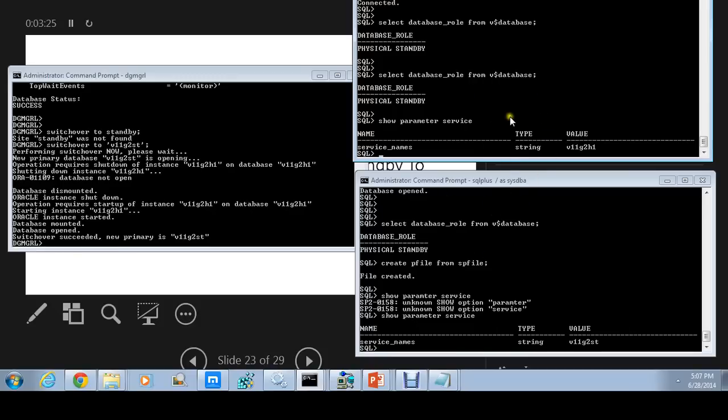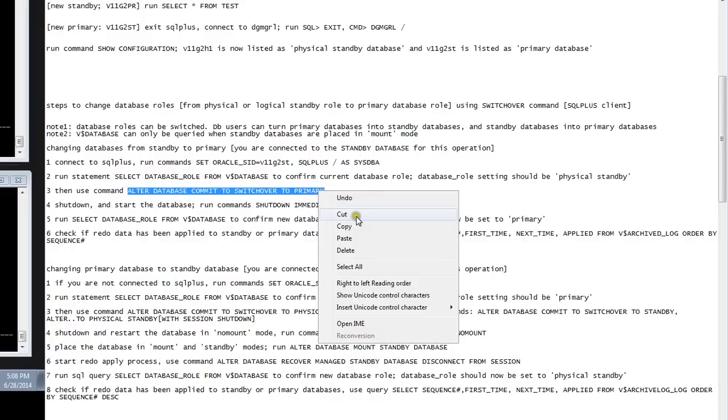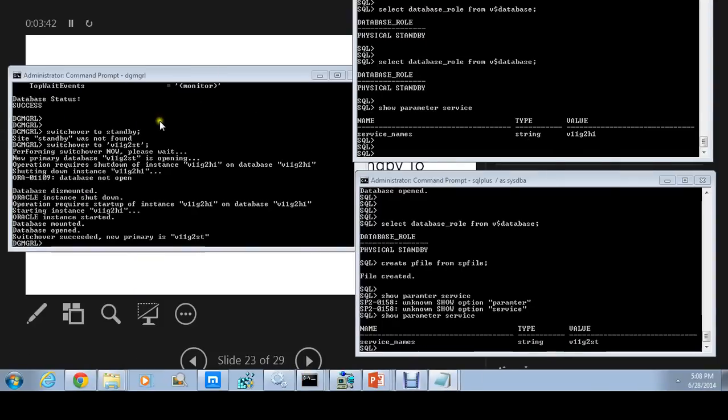But for now I'm going to change this physical standby, which is a true primary, into an actual primary database. So let me do this. I'm gonna run this command, alter database commit to switch over to primary. So let's copy this.